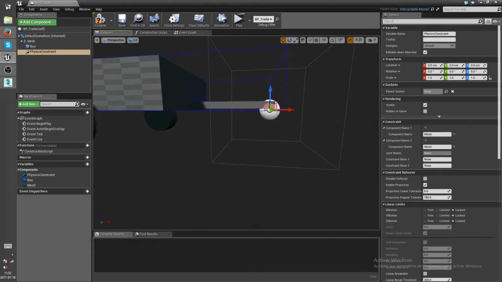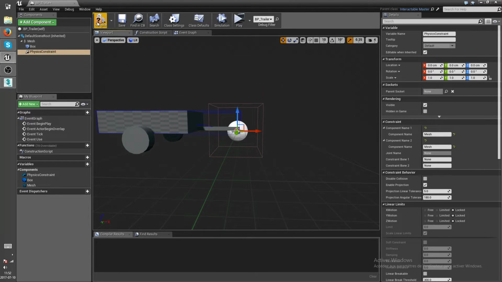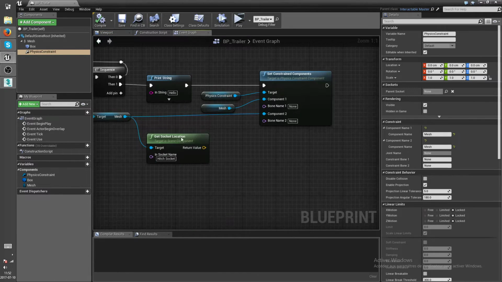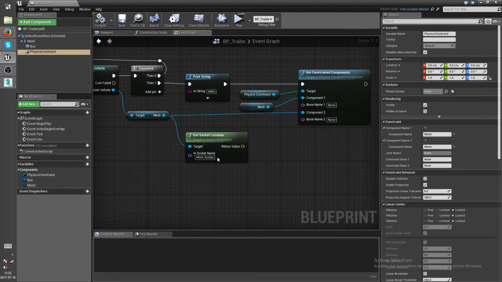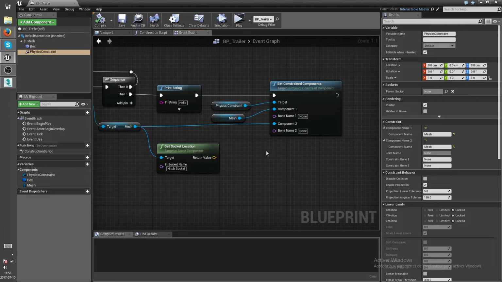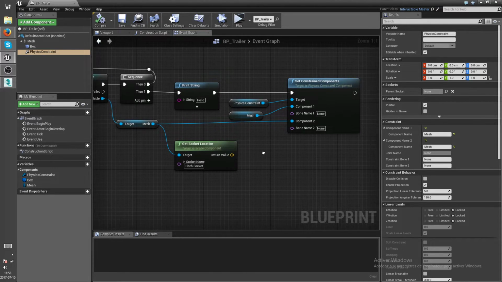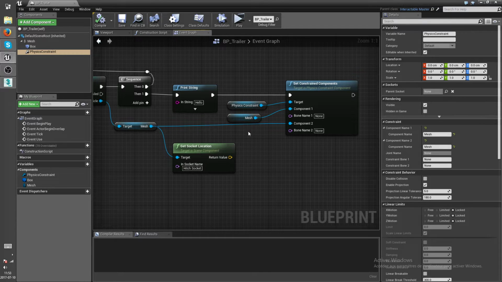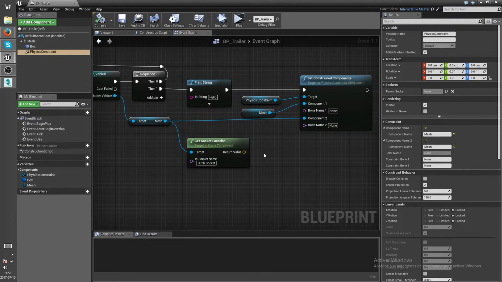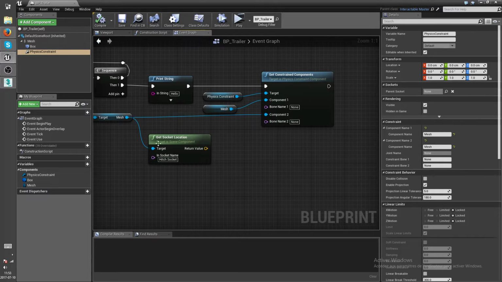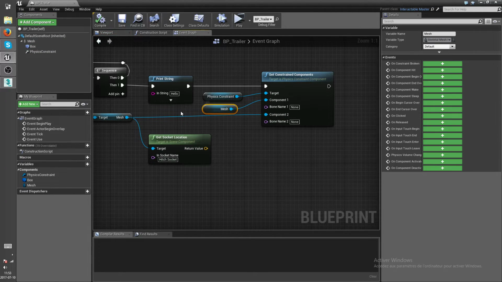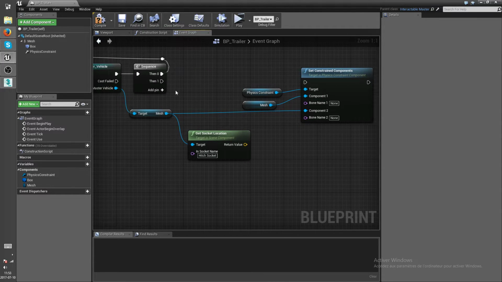Good. Awesome. So now I can set the location of the whole damn thing to be the location of the hitch socket. And I also don't need the socket on the trailer anymore. So I'm gonna clean it up later when I get it working. So, okay, I have mesh here. I don't need that print string anymore either.